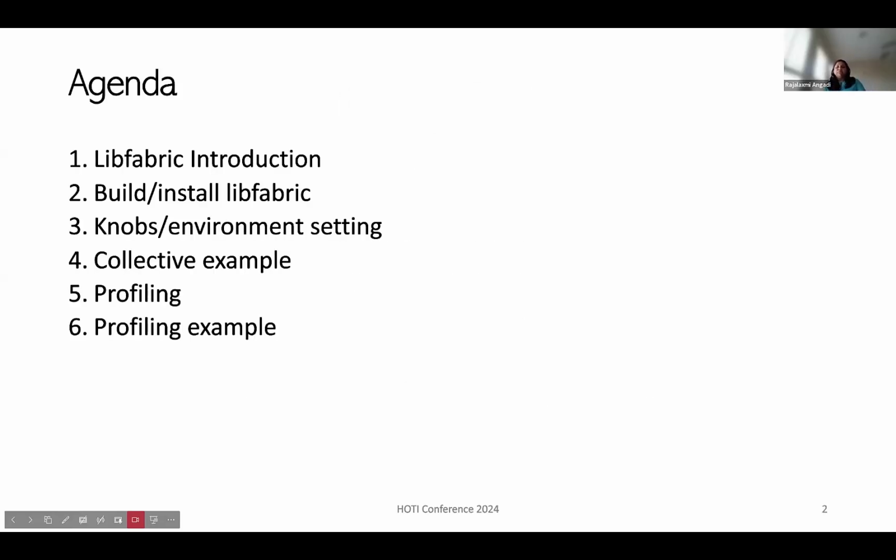So today we will be looking into a brief recap of what Libfabric is. In the past tutorial presentations at Hot Interconnects conference, we have talked about Libfabric APIs, and we have also talked about how traditional client-server applications can be mapped into the Libfabric kind of application. This time we are interested in talking about how do you build it, how do you install, how do you set them up, what are the various knobs and environment settings that you can make use of when you have different types of fabrics.